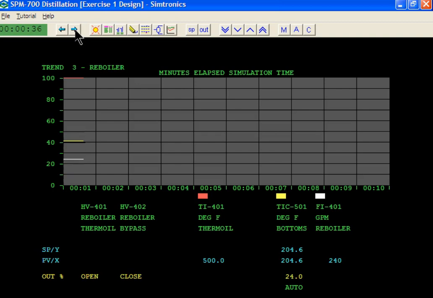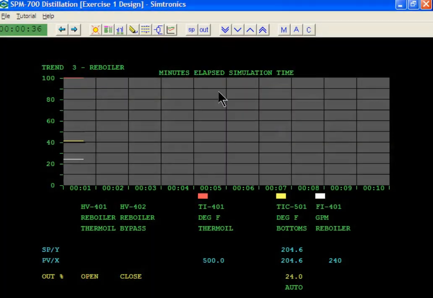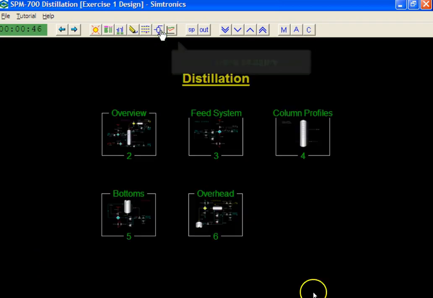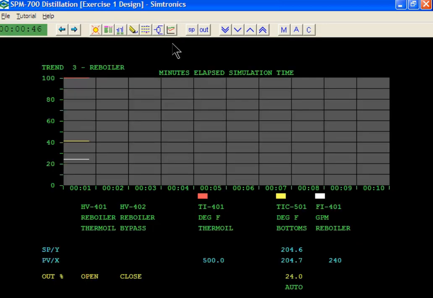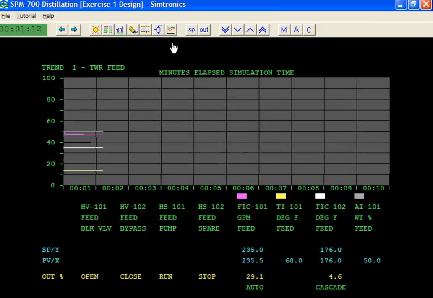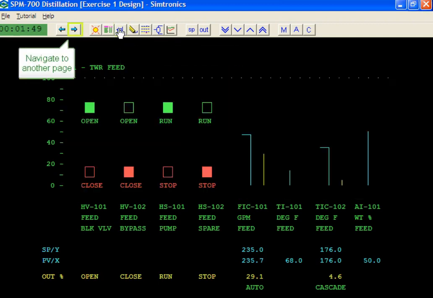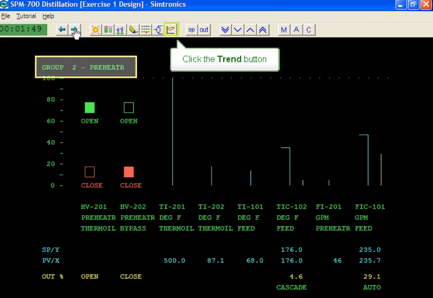A trend display shows up to 8 instrument faceplates in the same order as the Overview category screen. If you leave a trend category, you will return to the same page when you click the Trend toolbar button, unless you select it from a group display. Moving between group and trend categories preserves the current group number.